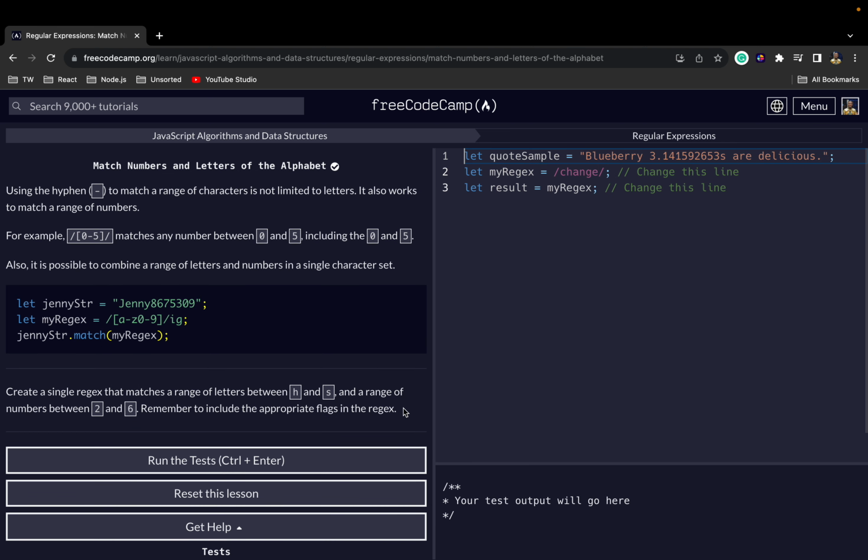Okay, now let's see how we can match numbers and letters. So far we've been looking at how to match letters, but it's possible for us to also match numbers as well. The way we do that is similar to how we match letters. The way we do A to Z, we can also do 0 to 9 or 0 to 5, or 0 to whatever number we are matching. So here we want to create a single regex that matches a range of letters between H and S and a range of numbers between 2 and 6. Remember to include the appropriate flags in the regex.